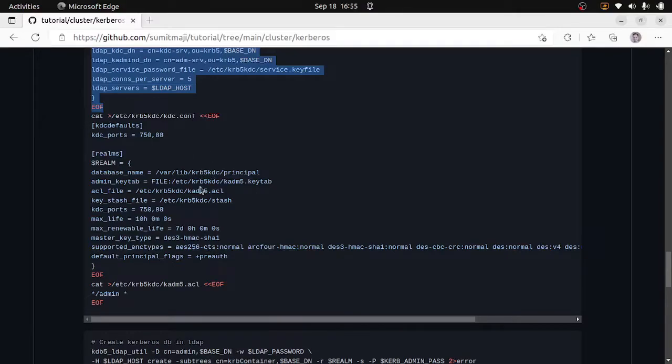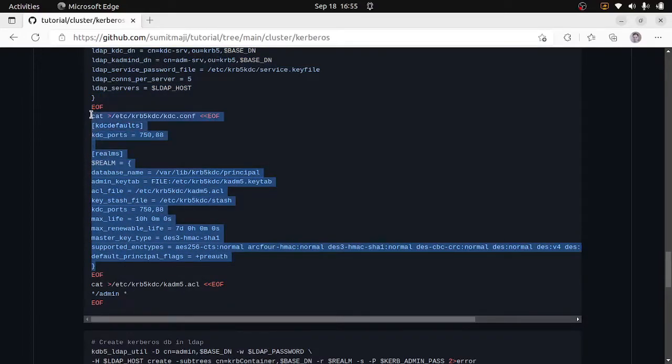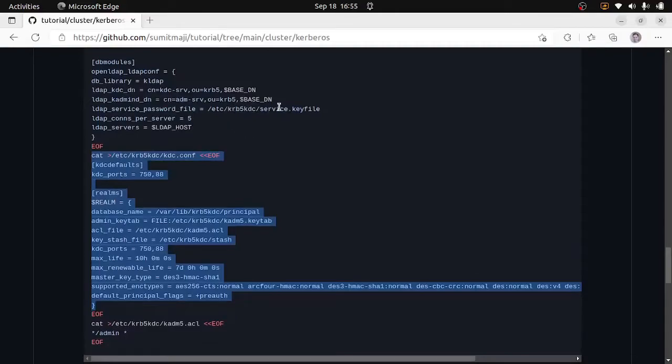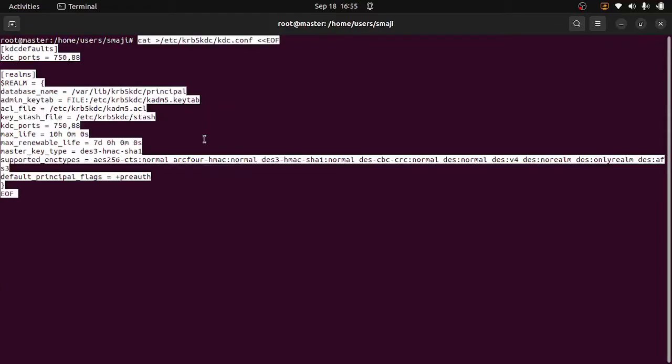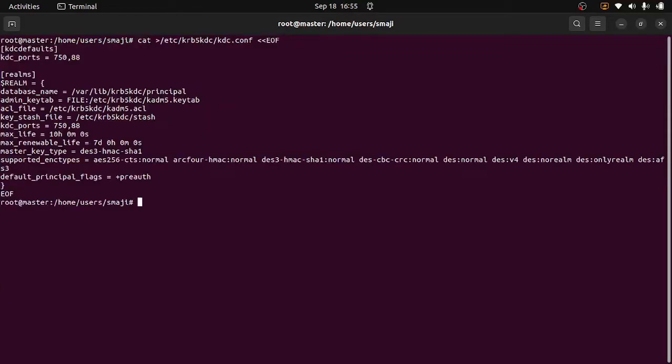Next is the Kdc configuration file. The main thing this Kdc configuration file will contain is the keytab files, where the passwords for the services will be present. So here we mention that particular thing. Even here also we mention the same thing, the service.keytab key file, which is going to contain the passwords. That is also done.